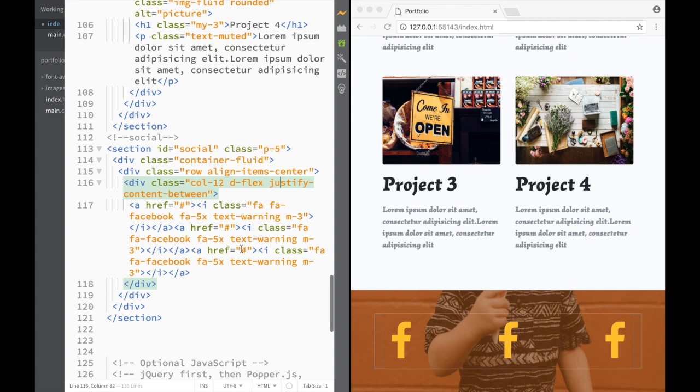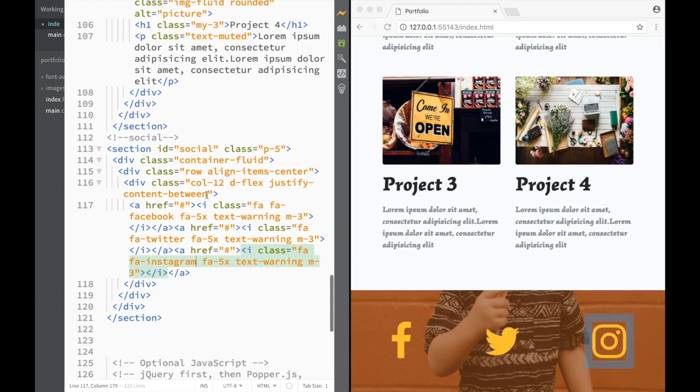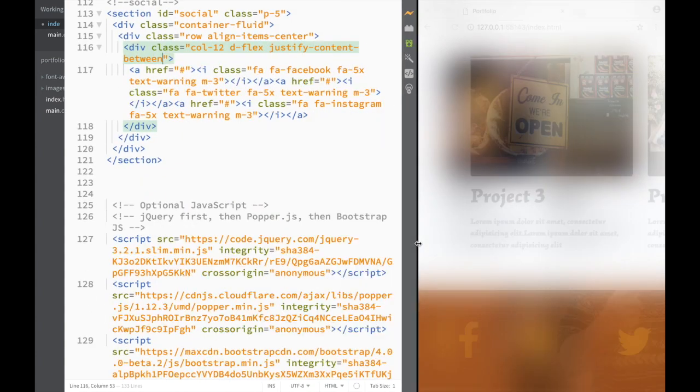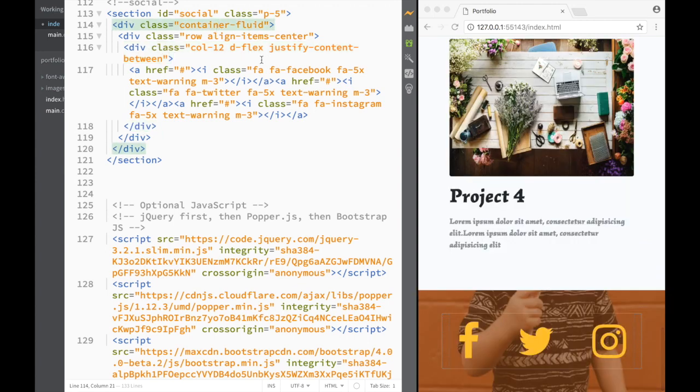So over here, what we would want to do is change this one to Twitter, and this one over here is going to be Instagram. And again, if I do this, you can see how they're stacked right next to each other, right? But if we say justify content between, they're going to push away from each other as far as they can. And that's why we created this container-fluid, right? So they have a little bit more space. Just with the container class, it wouldn't be possible.